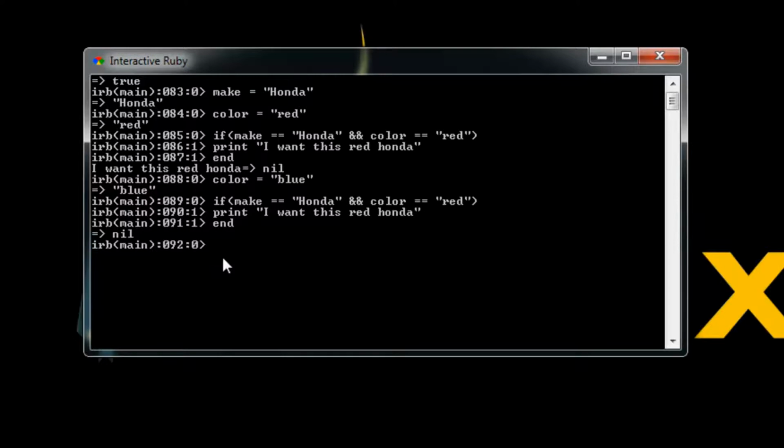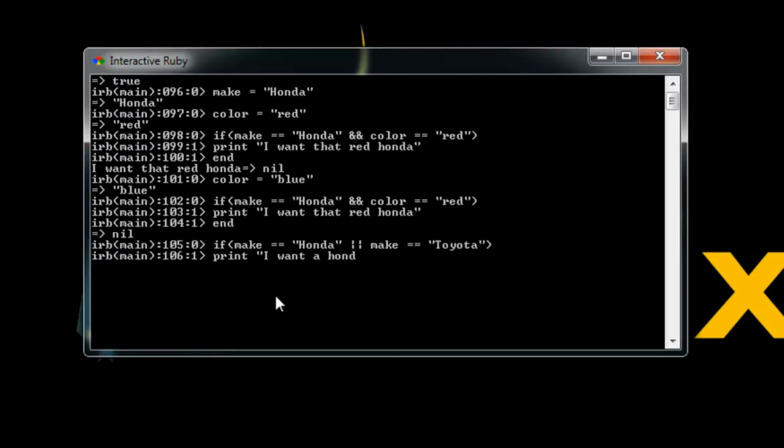Now we can also use or comparisons. So let's say if make is equal to Honda, or, which is represented with 2 pipes, which is the key right above your enter key, or make is equal to, let's say, Toyota. So then we'll just print out I want a Honda or Toyota, and it prints it out because the make is Honda, but we're not saying if the make is Honda and Toyota, which isn't possible anyway.